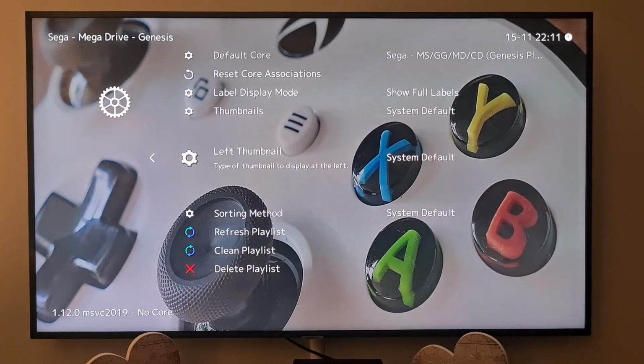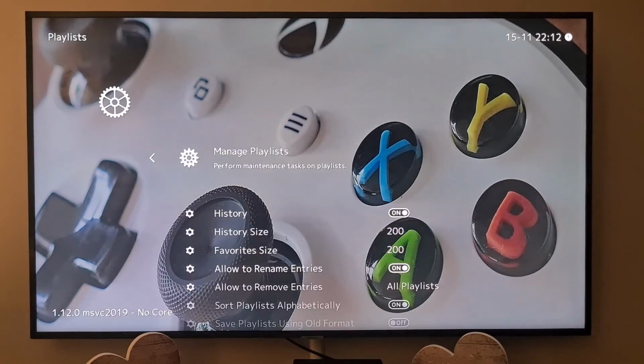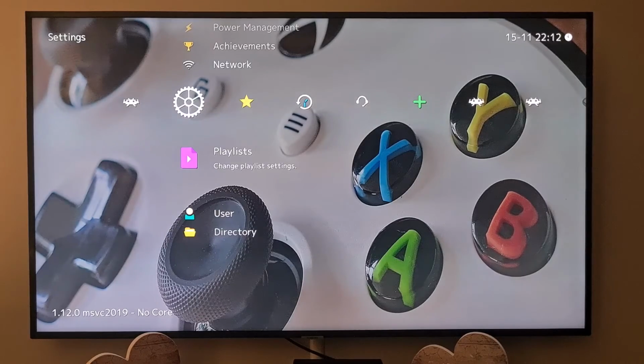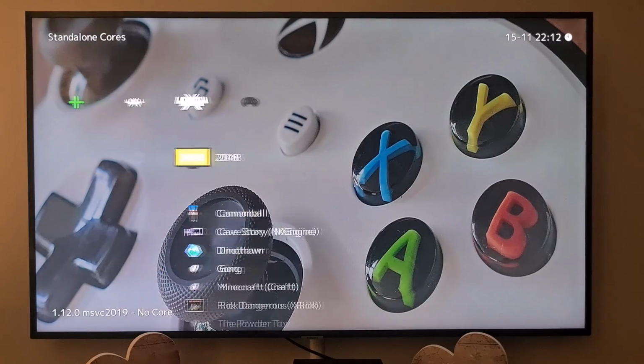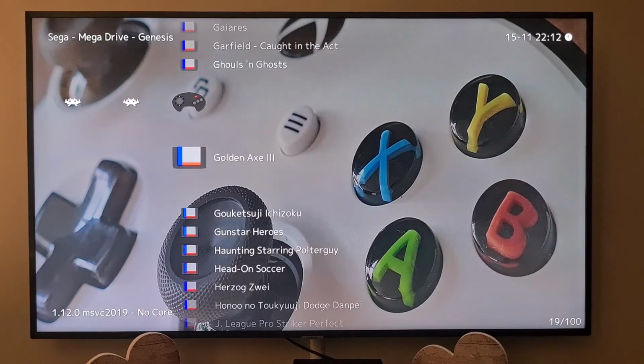A few other bits there you can change. So now what it means is that that's now the core used with all the games in that playlist. So now we can go and pick a game, and it will no longer prompt you for which core to use. It will use the one you've just set. And away you go.